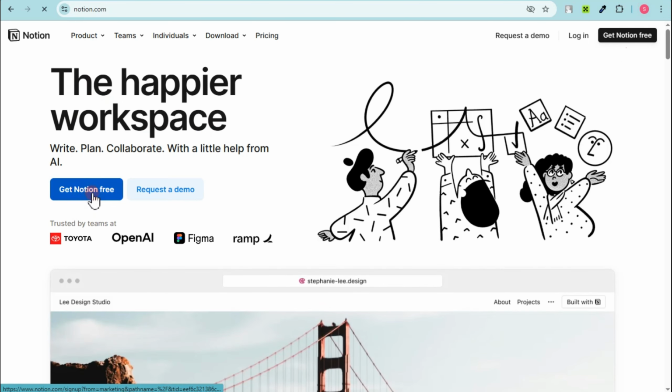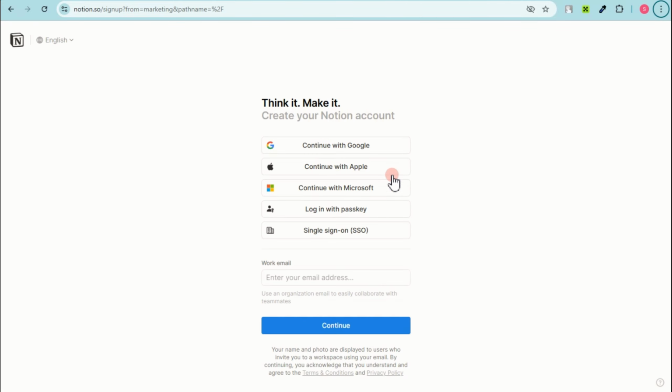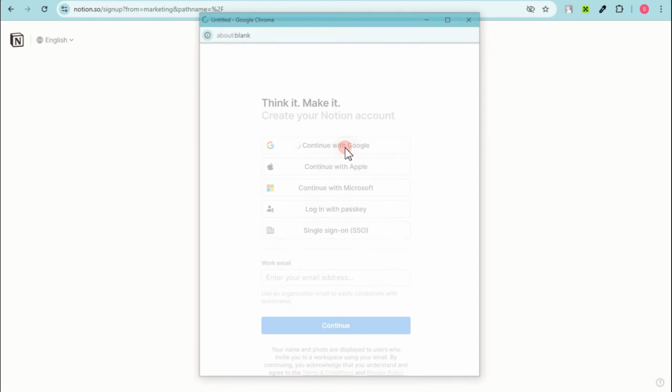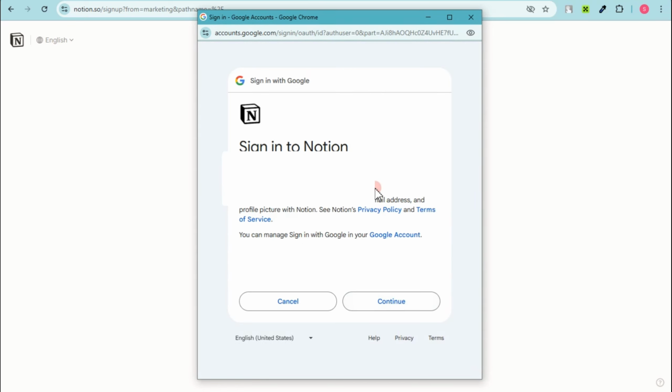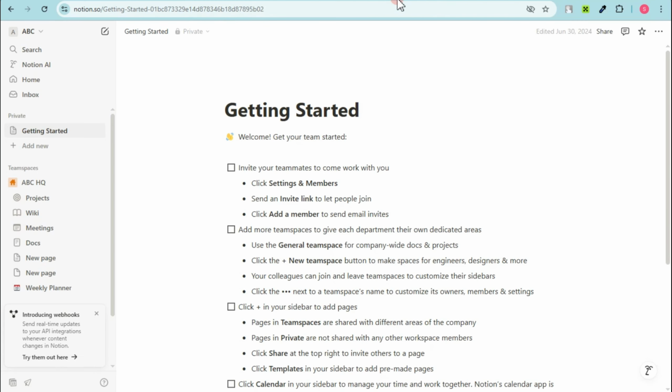Tap on this one. Now, the easiest way to create an account here is to connect this to your Google account. So there are other ways here to create an account, but for me, the easiest is just continue with your Google account. So tap on continue, wait for a couple of seconds, and here it is.